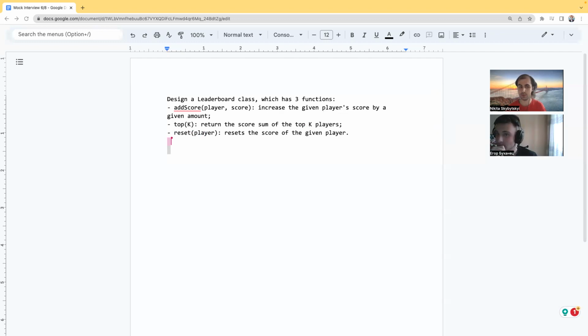Technically, if we only had add score and reset, we could do nothing because there would be no function retrieving the information. If every function returns void, you can do nothing and nobody will catch you red-handed. Yeah, you have to design an interface. Your interface should at least retrieve some information from the system at some point. Yes, that's right. But using a hash map is a possibility here.